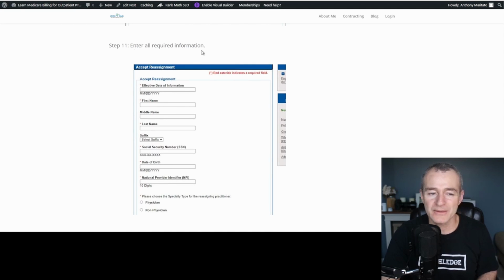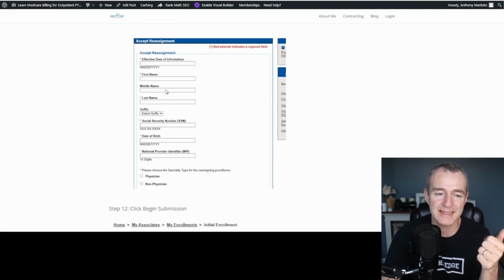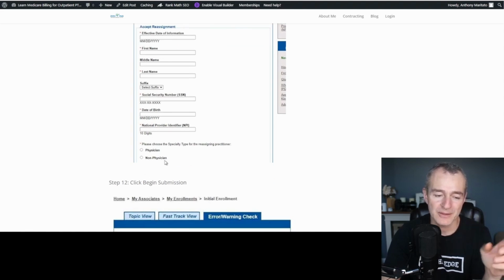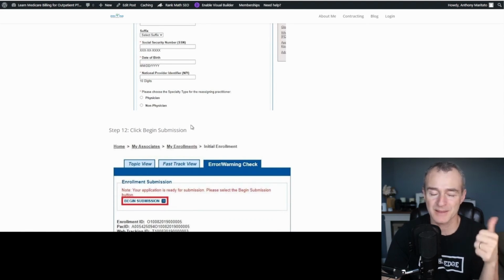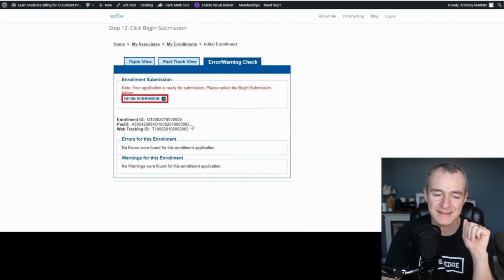You're going to enter all of the required information for the individual. So for example, the effective date, first name, last name, social security number, date of birth, the MPI for the person you're hiring. You're going to choose non-physician, assuming it's a PT, OT, SLP. Then you're going to click Begin the Submission.